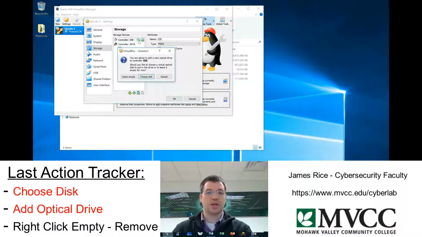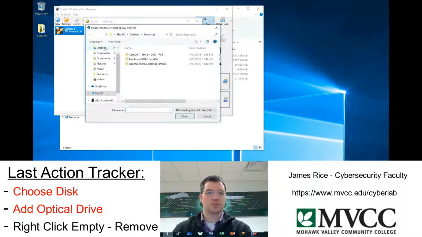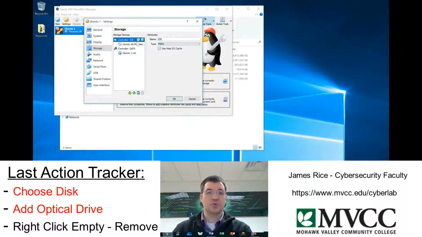That's what we're going to do. I'm going to add an optical disk and I'll say choose disk. And then I'll go wander off to my resources folder on my desktop and find that Ubuntu guy that I just downloaded and say open. And that's me putting my Ubuntu ISO into the optical drive.